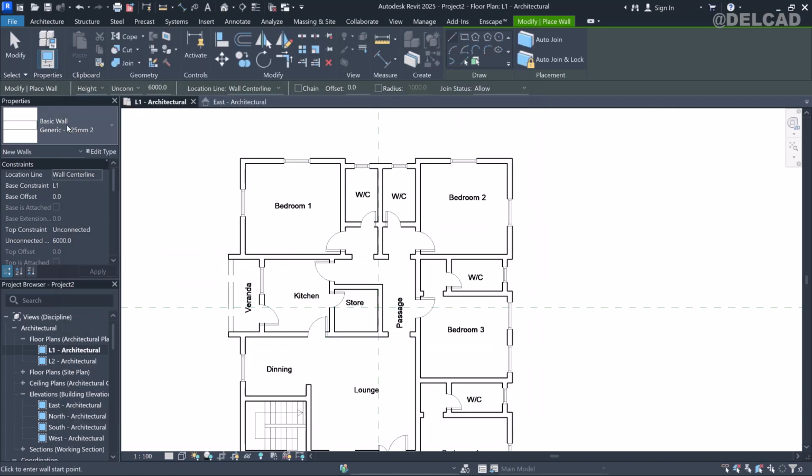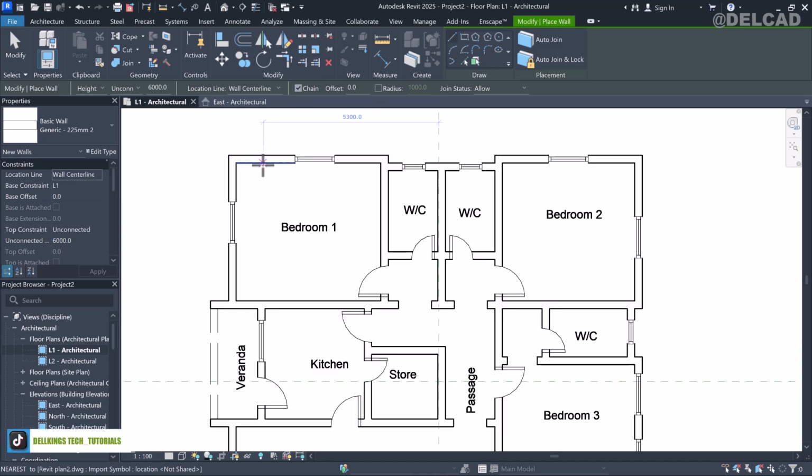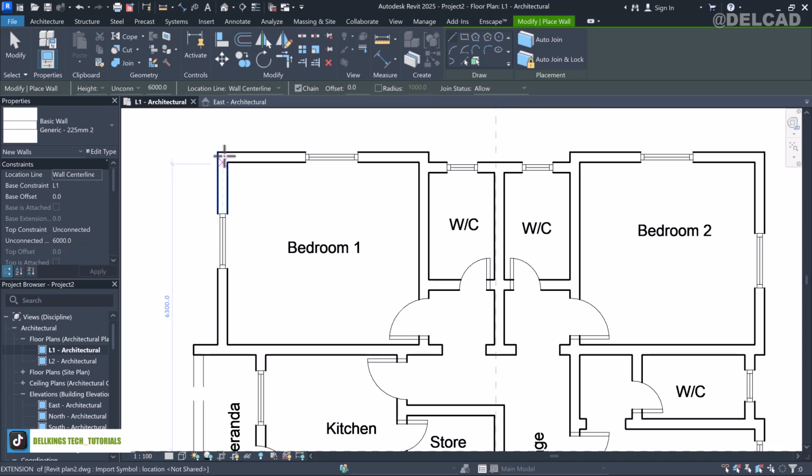Now the walls have been set to 225 millimeters, and in the options bar at the top, you have to choose whether to draw your walls using wall centerline, core centerline, or finish face exterior or interior. For the purpose of this, I want to draw the walls tracking the center lines of the walls, so I'm going to choose Wall Centerline, and I'm going to activate Chain. When I zoom in and try to locate the center point of this wall, you can see that I have a blue track showing the center of this wall. So I can click on that and go ahead.